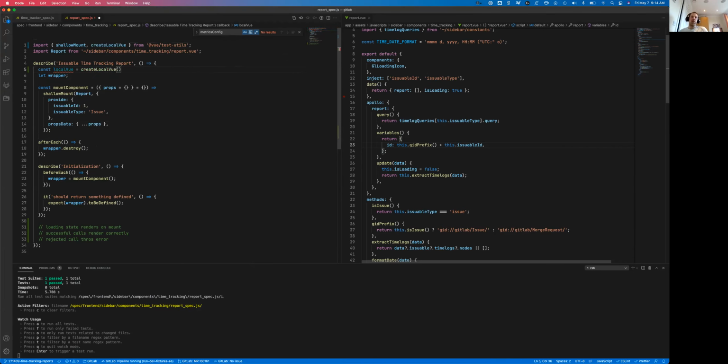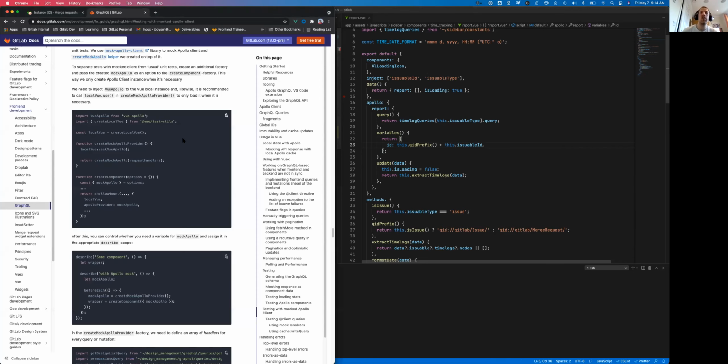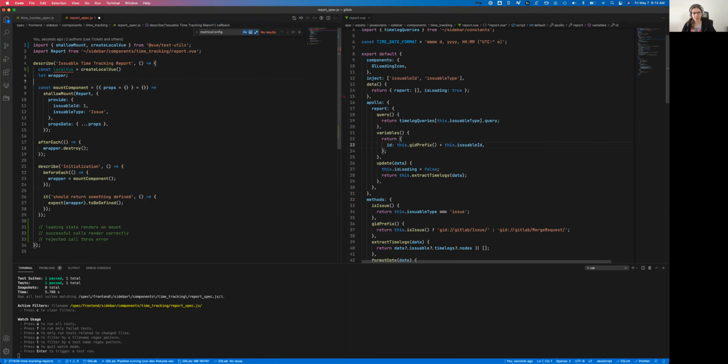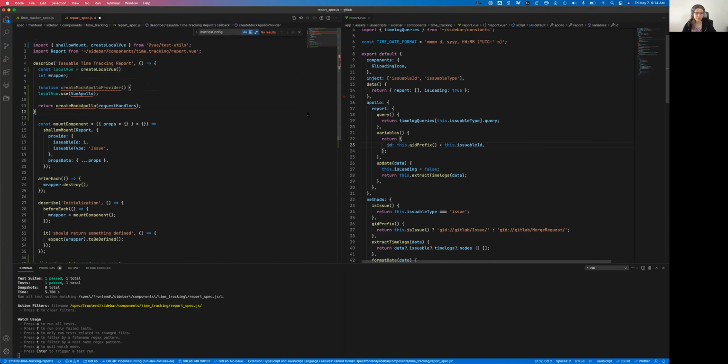Oh, but you're saying we do need that when we're using Apollo? Yes, because it's a global plugin and we do this local view use view Apollo, which adds $apollo to the view instance that we need. Okay. All right, so I'm cheating, just copying and pasting. Ignore me. Why type if you don't have to?